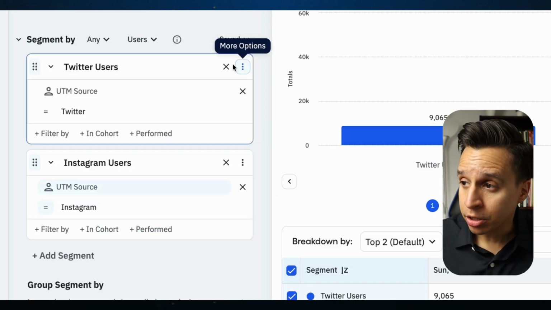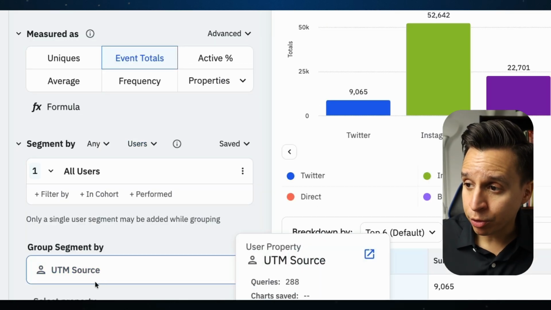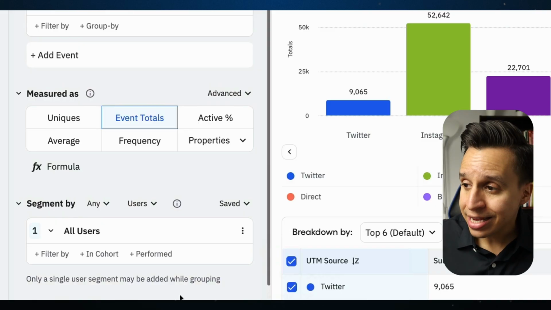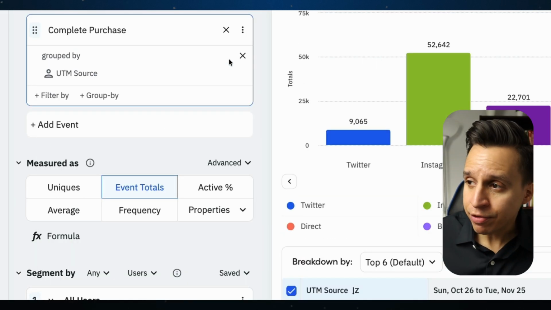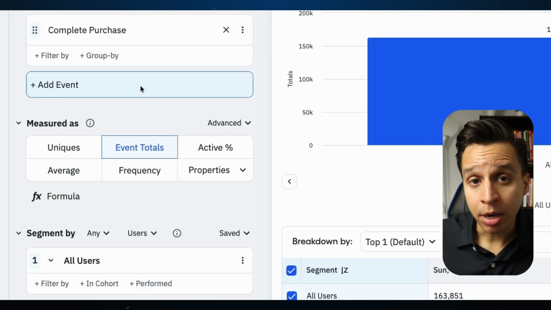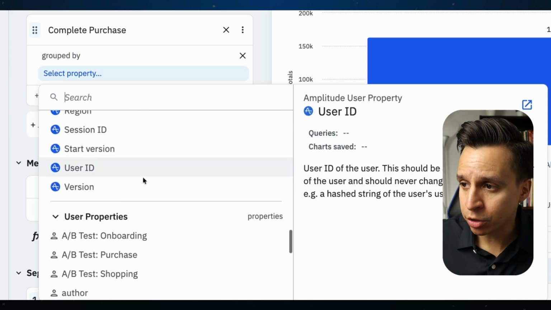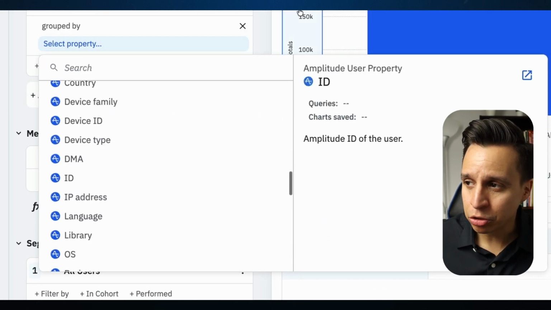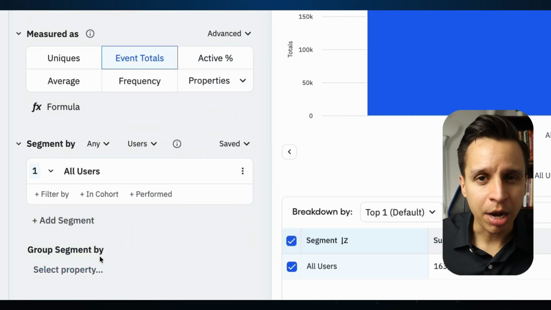The other option here is to do a group segment by a profile property. This group segment by profile property UTM source is identical to the one that we just did here. The difference is a little bit more nuanced. Sometimes you have profile properties that do not appear here. So you see we have event properties and we have user properties. Like I said, sometimes you don't see all the user profile properties, but you do see them here. So you just get a couple options to do that breakdown. And that is step 2.